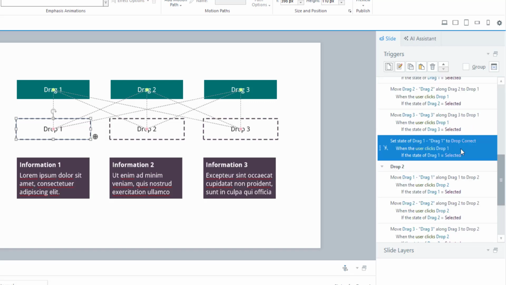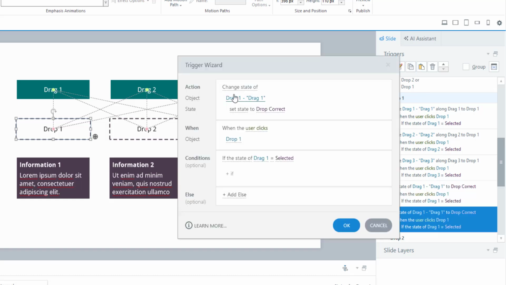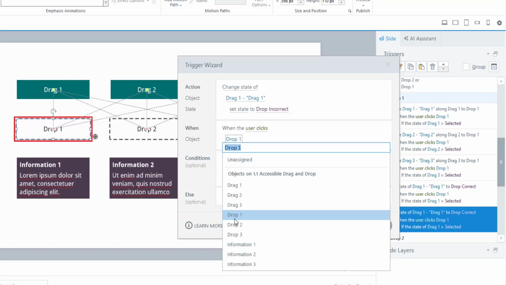And that will just pop up at the bottom. And then we want to do this for the incorrect states as well. But we're doing these individually. So I'll show you what I mean. So this time, drop incorrect when the user clicks drop 1.